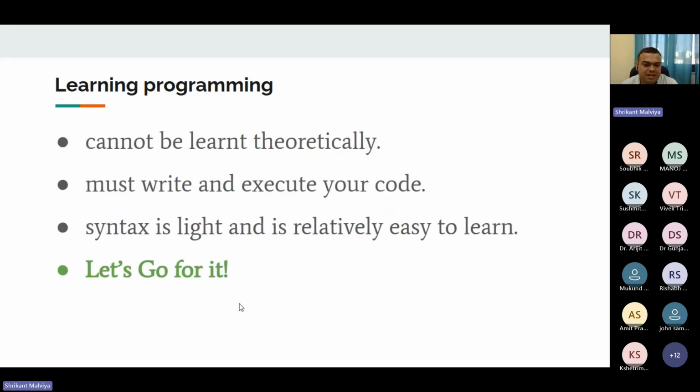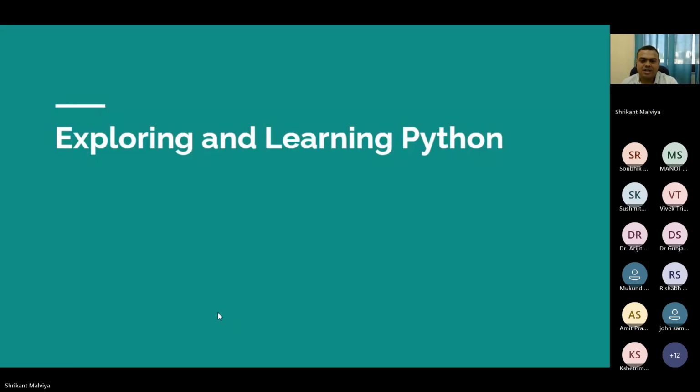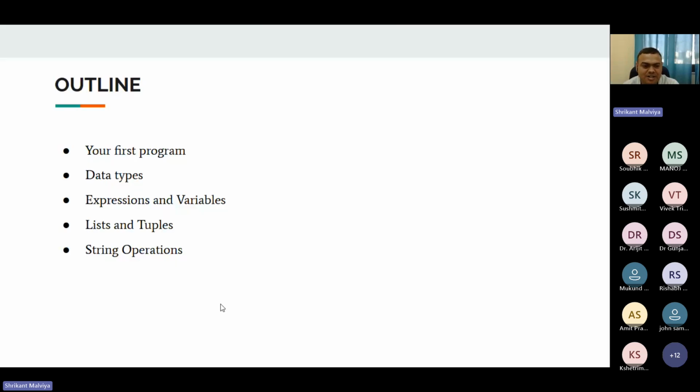Learning cannot be done theoretically. So we need to see practical instructions of Python code as soon as possible. We must write and execute code, so let's go further. Now we'll be seeing more practical examples of Python. Let's explore and learn about it.